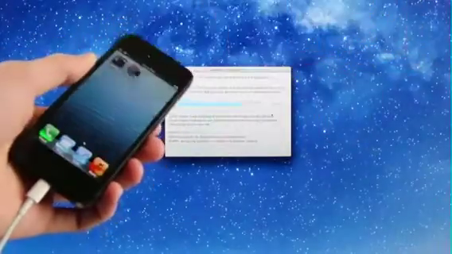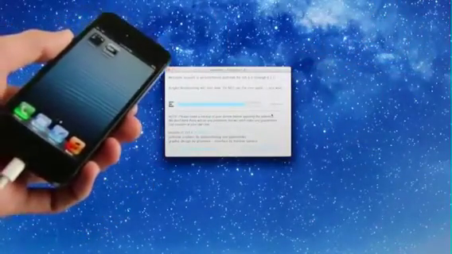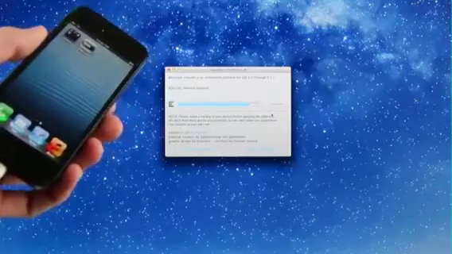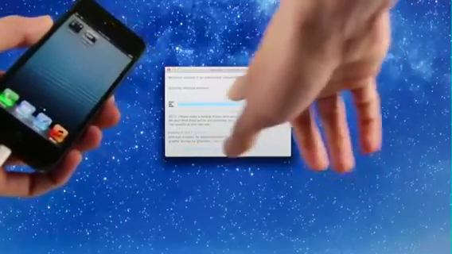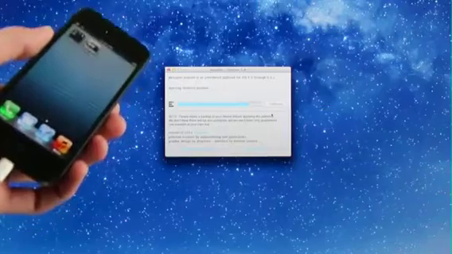So I'm going to do that right now, and it will look like the app crashes. Don't worry, that's fine. Do not tap it again. It's still going through the jailbreak process over here inside of Evasion.